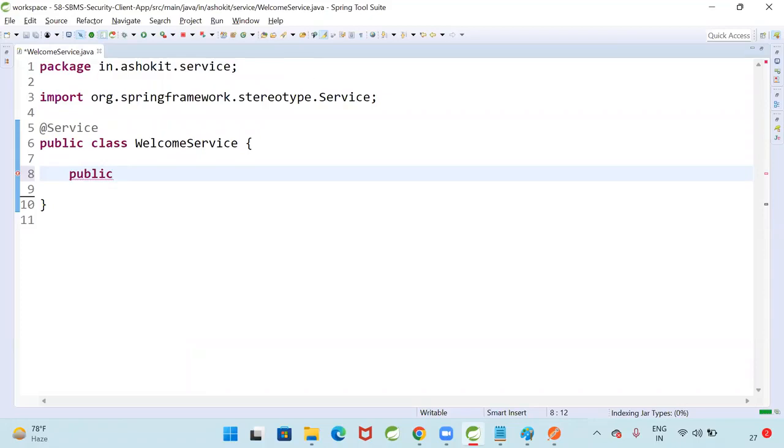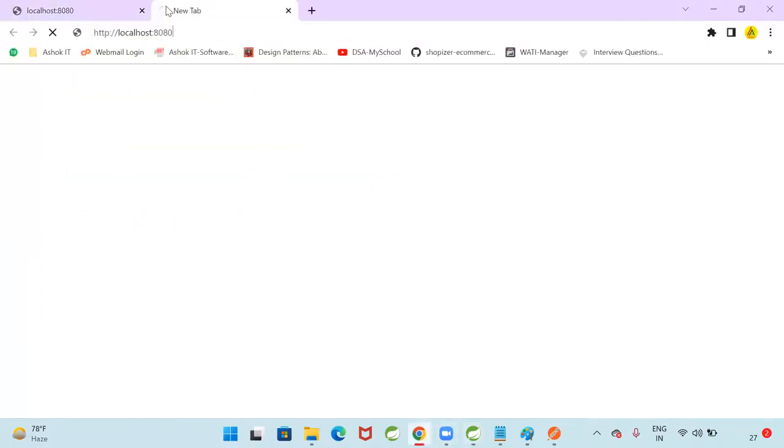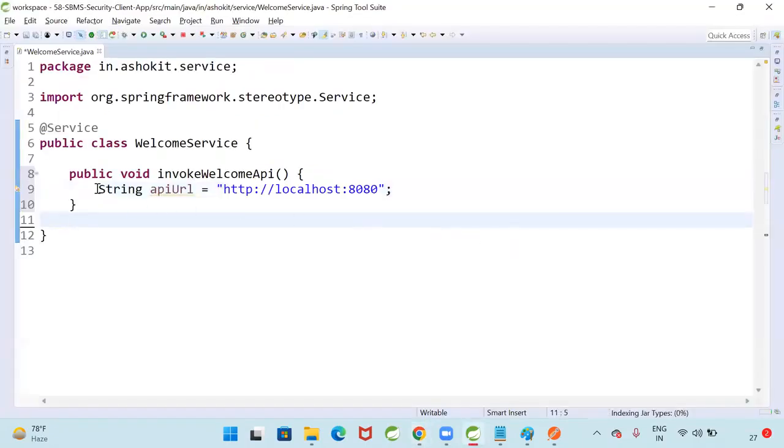public void invokeWelcomeAPI. String apiURL. The API is running on the local machine only. http://localhost:8080. Can I say this is my API URL? Yes, this is my API URL.